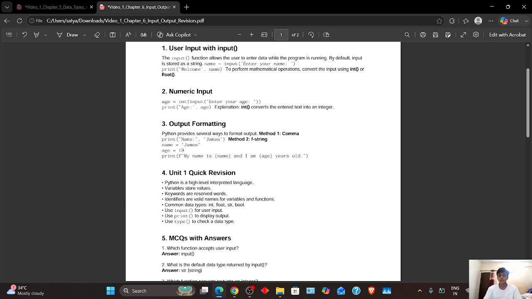The important point is that the input function always returns a string, even if the user enters a number. So it is the most important one. Python stores it as text, not as anything else. That means if you use input without any data type like string, integer, or float, then Python will store it as a string data type.